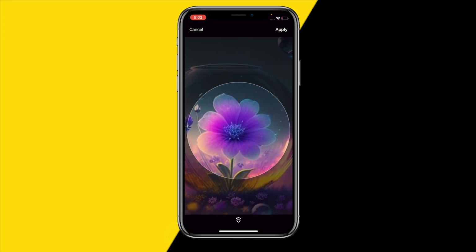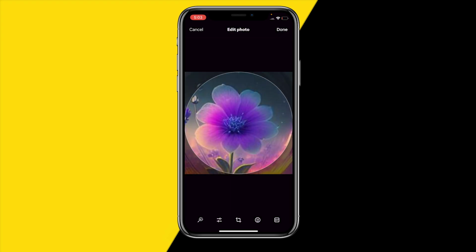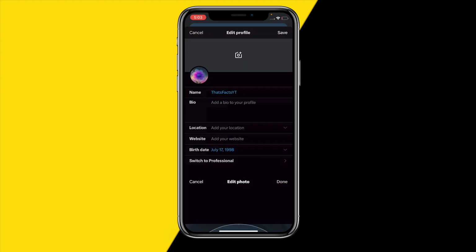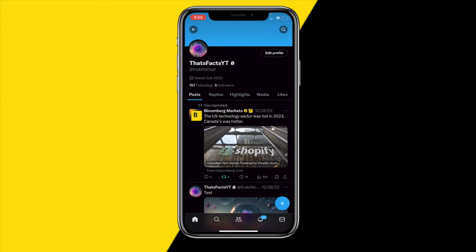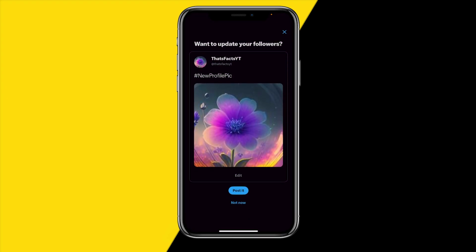And then click at the top right corner, click on apply. You can add some filters, you can crop it, you can add a sticker. And once you've done that, click on done, and then click on save. And basically once you've done that, you're good to go.